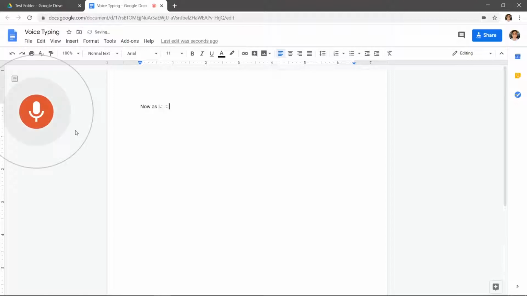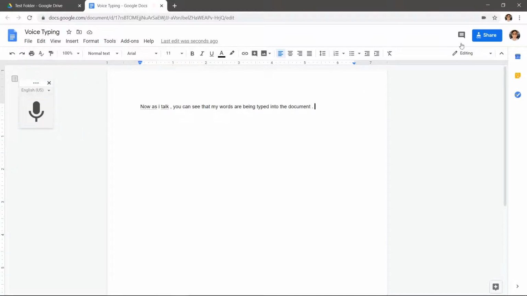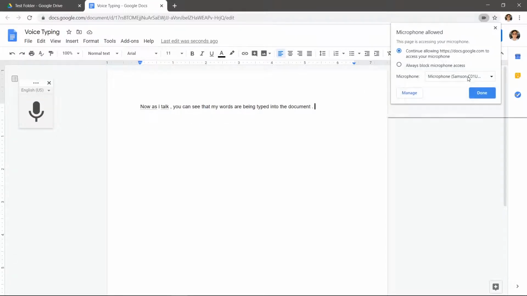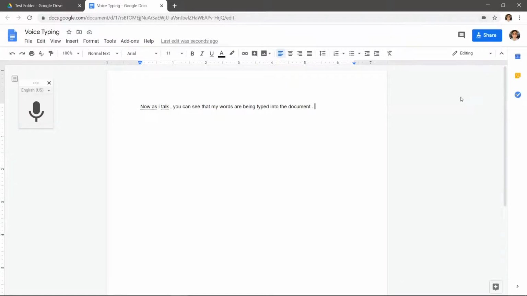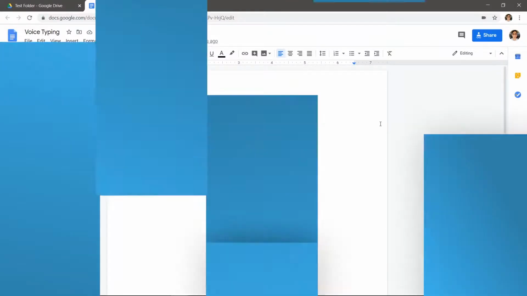Now as I talk, you can see that my words are being typed into the document. If it's not working, click the camera icon in the top right and try a different microphone. If it's still not working, test and ensure that your microphone is working correctly according to the manual. Now you don't have to bother with typing, you can just use your voice.